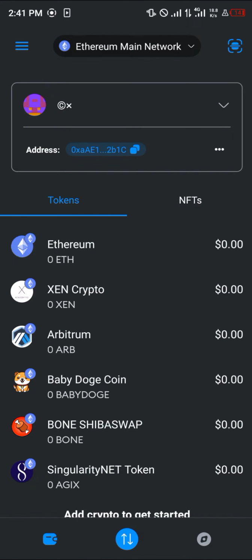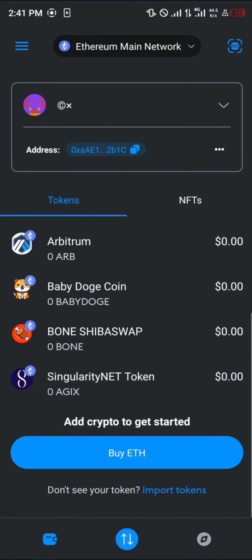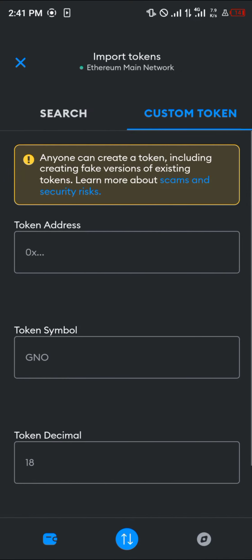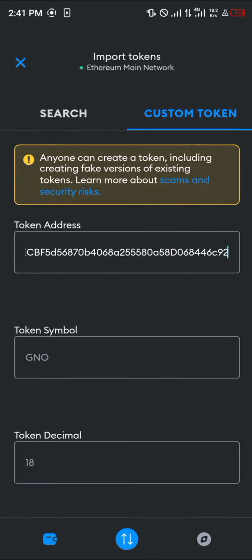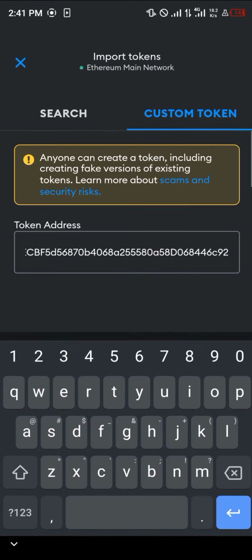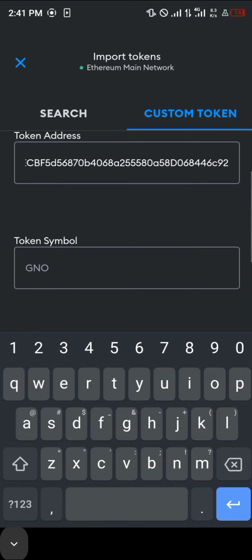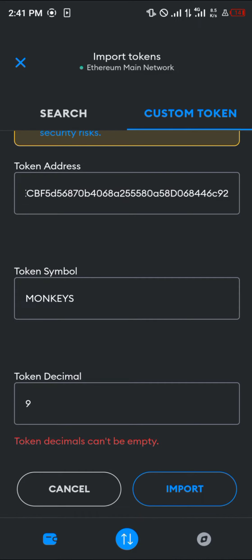Once it's opened up, make sure you're on the Ethereum main network. Click on this Ethereum main network. Click on import token. So click on custom tokens, paste your token address. And once you've pasted the token address, all you need to do is simply wait for the tokens to be added and simply click on import.